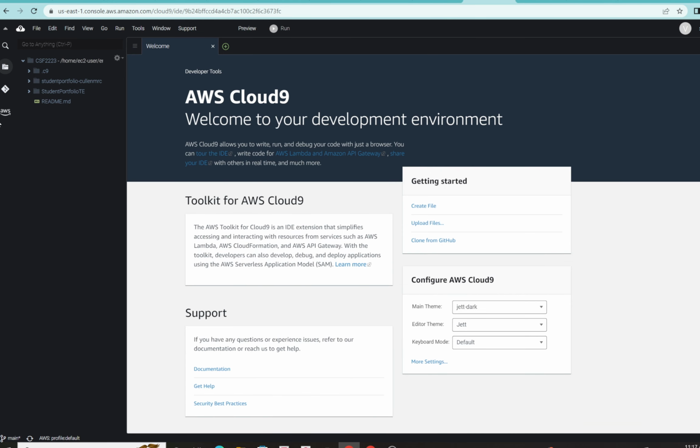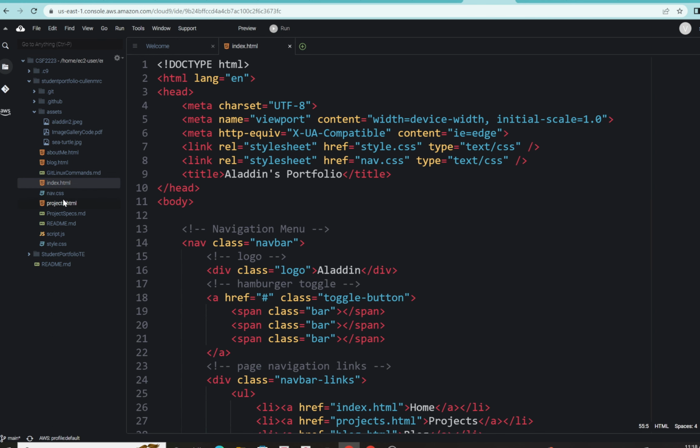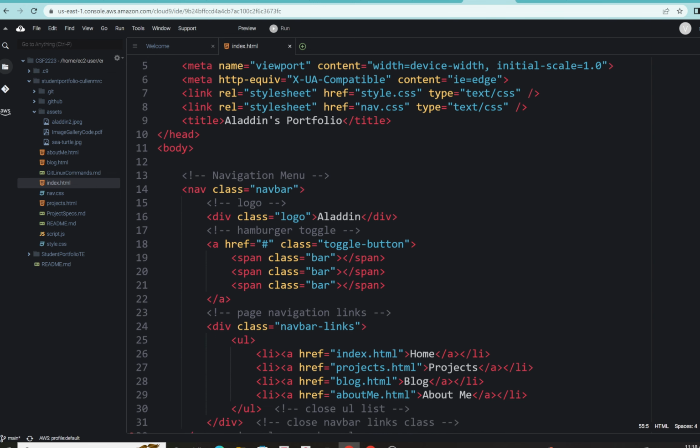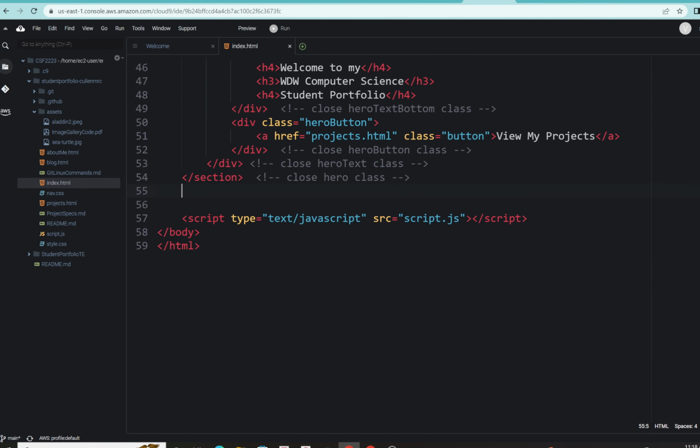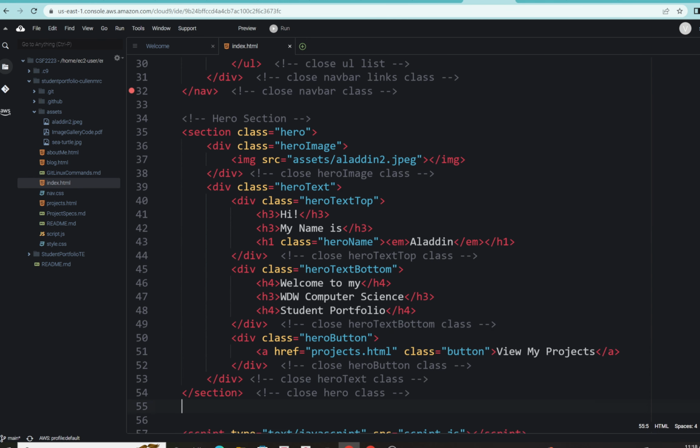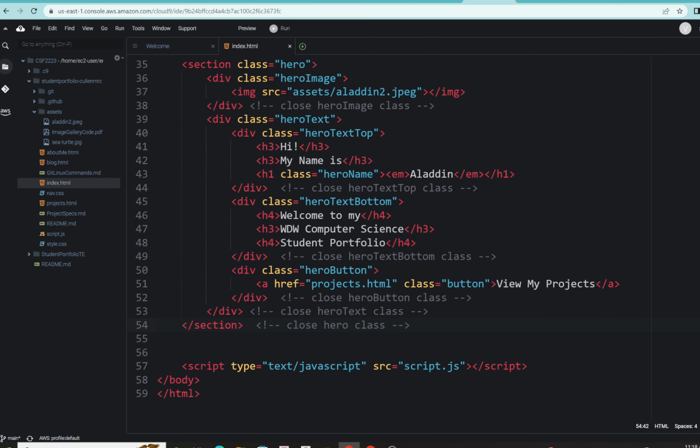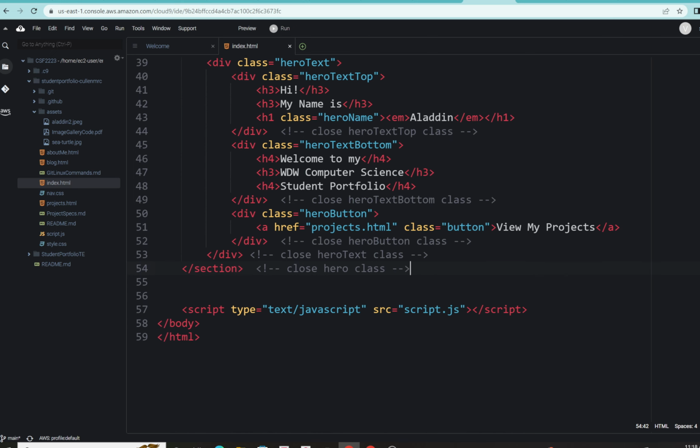Come on over to Cloud9. We want to pull down on the left-hand side your student portfolio project structure, and we want to open up a couple of files. So in the editor, let's open up index.html, and let's leave it at that for now. We want to scroll all the way down to the bottom here, and remember, we finished out the hero class right here on line 54, and then we left 2 lines of open space, and then we had our JavaScript link. So it is here where we want to start.